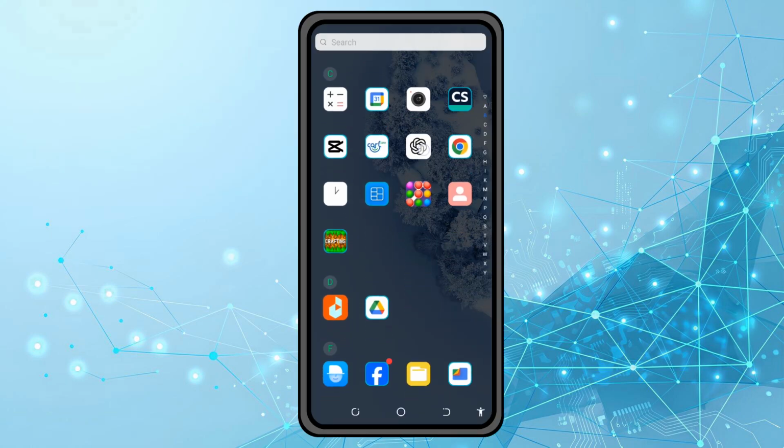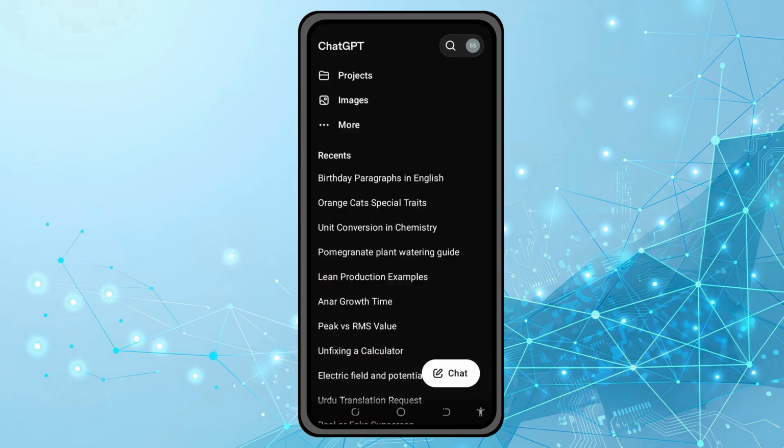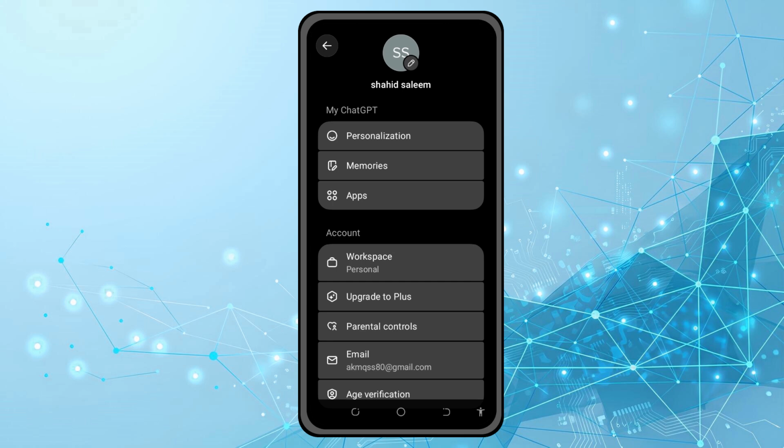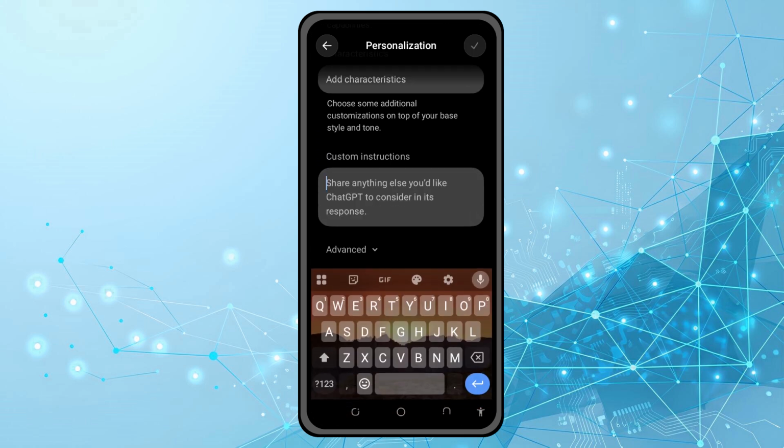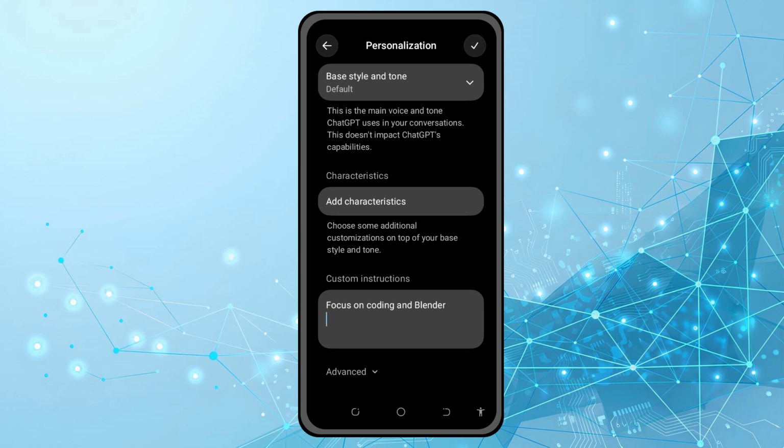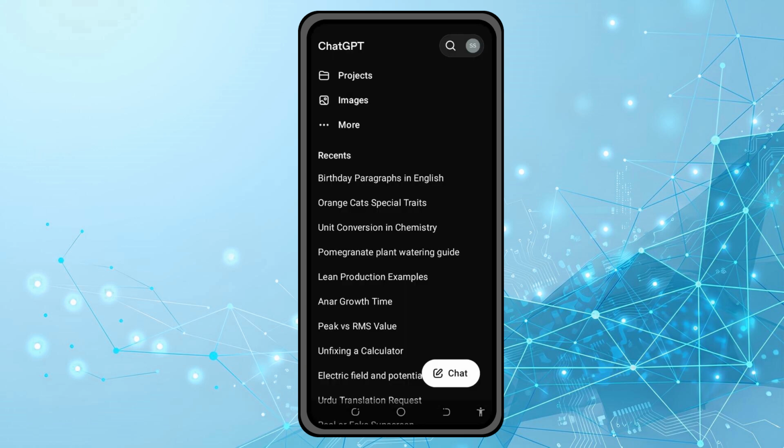To access it, open ChatGPT, click your profile icon, go into personalization, then under custom instructions, fill the field with things like keep answers short, explain like I'm 15, or focus on coding and Blender. Then save it. From now on, every chat follows these rules automatically.